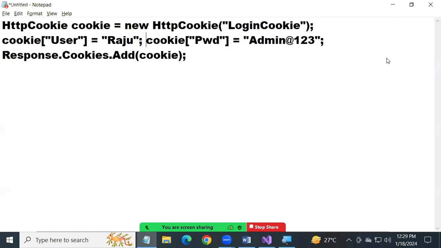Then how to read these cookies now? I want to read back my cookie now. You want to read back your cookie? This is what you do in the response. And second time you want to read the cookie. How do you read?